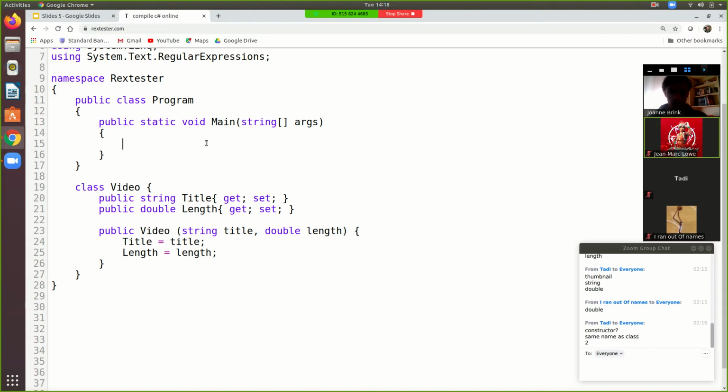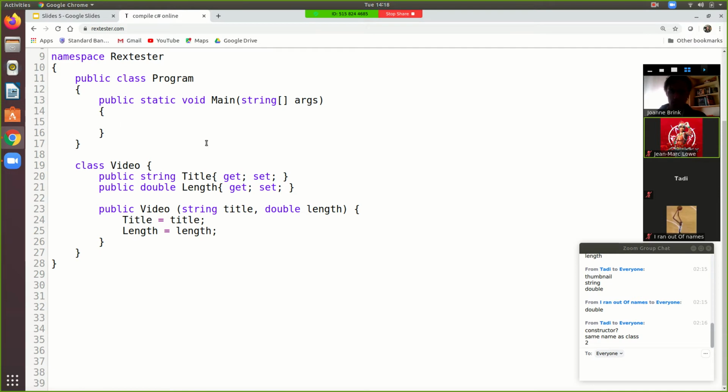Shall we actually go ahead and create a video? Let's do that. Okay, so I'm going to create a video object. So I say Video, my variable needs a type, right? It's of type Video. Okay, my video needs a name. Let's just call ours vid for now. So this is the name of the object, not the title of the video yet. And then we say new Video. Okay, cool. So we have to give it two things, right? A string for the title and a double for the length.